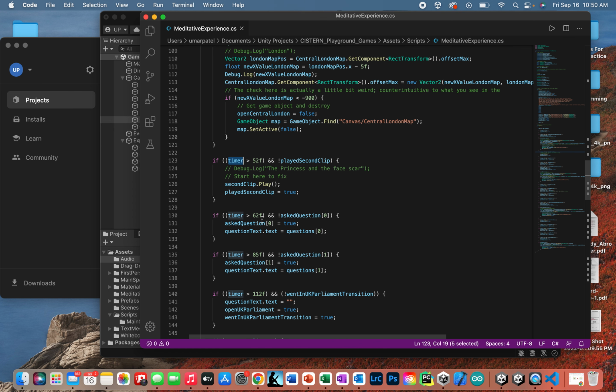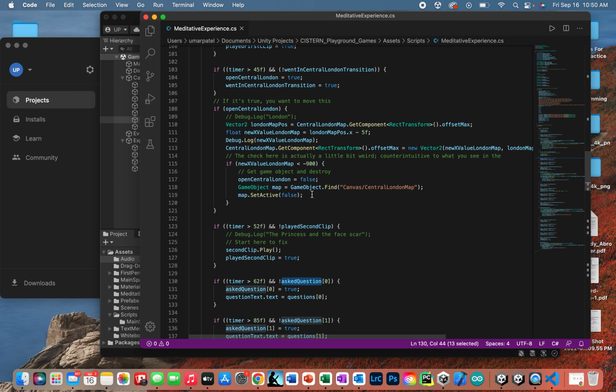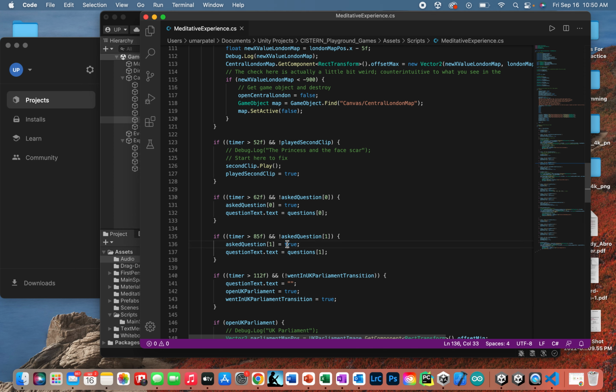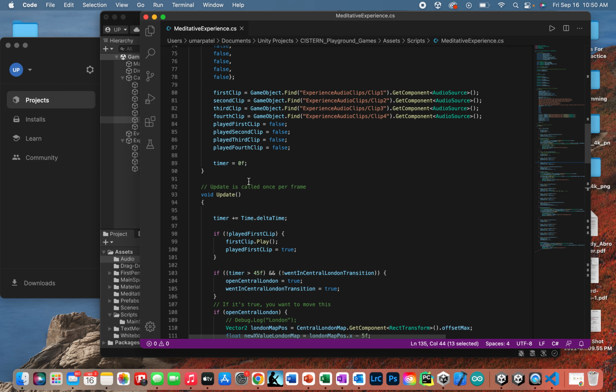Then, okay, play the second clip, and ask this first question, right? At the beginning there were no questions being asked, and then, oh okay, ask this question. So, there it is. That's basically how the flow of this code works.